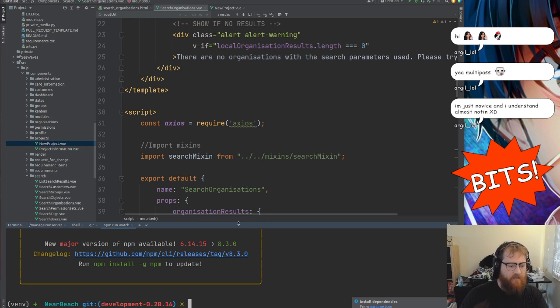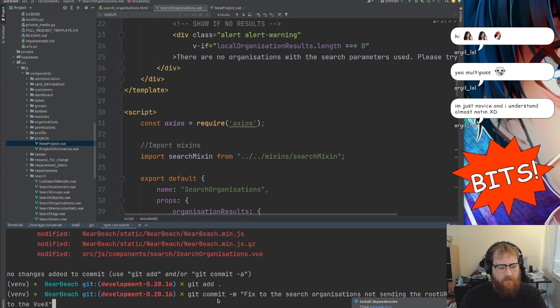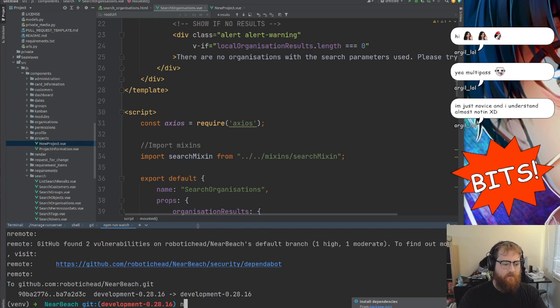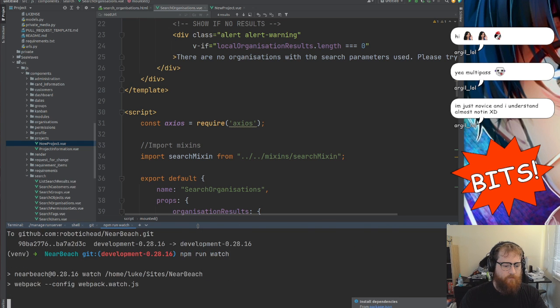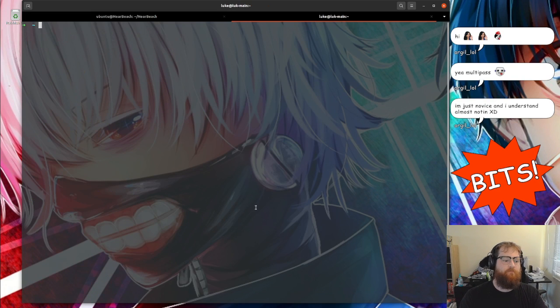You're actually on the mouse pad. Thank you. All right, git status, git add, commit, fix to the search organizations, not sending the root URL to the UX. Do some git pull. Actually need two of these. Multipass shell near beach.